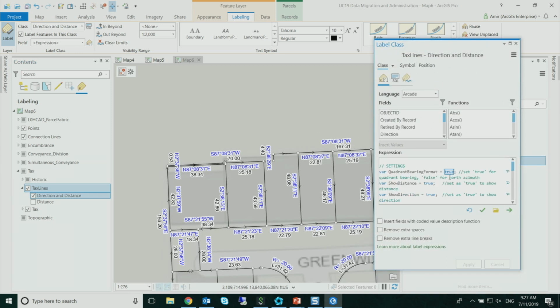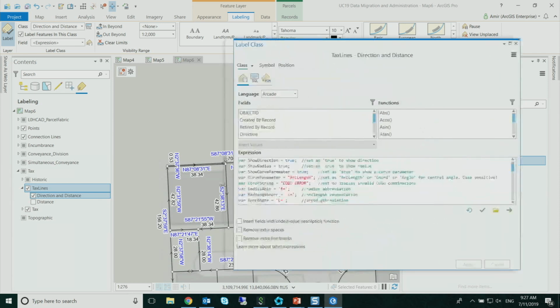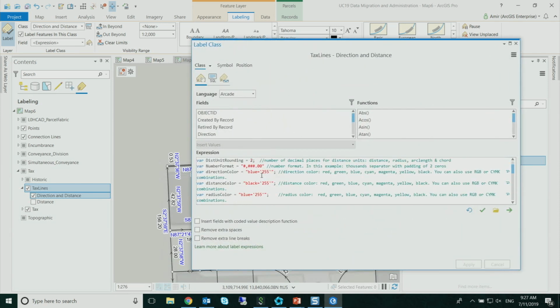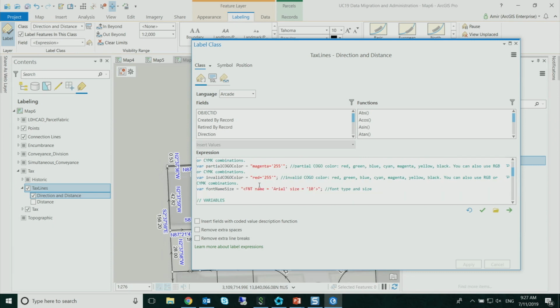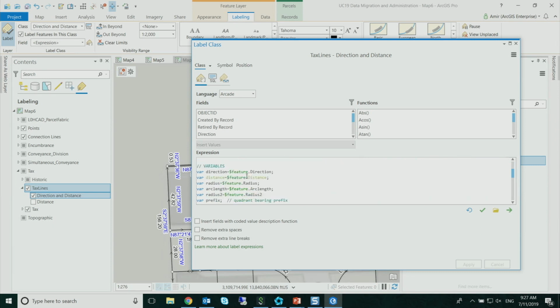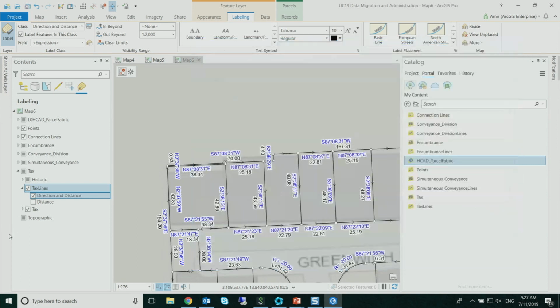So quadrant bearing, you just need these two fields, you can change all the colors and all the parameters that we expose, even the colors, in the settings area. If you really want to dig in, you can go into the logic that is here, but you don't have to. And the important thing you want to do is go to your project.